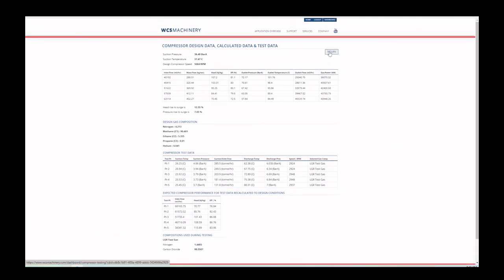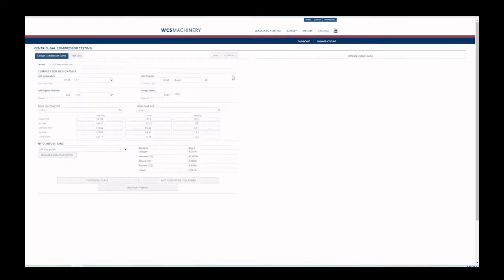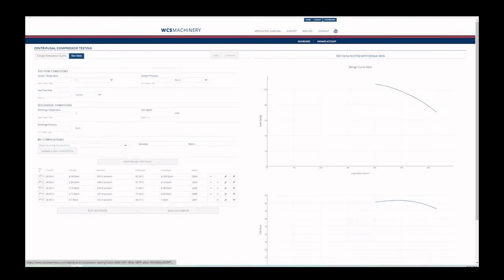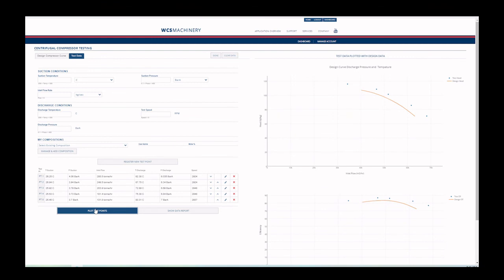Now let's press the return button, and it will take us back to the design compressor page. We can again plot that if we wish. We can go back to the test data. We can look at those points again if we wish. And now you have completed a compressor test and it provides you an independent means to verify your manufacturer's test.